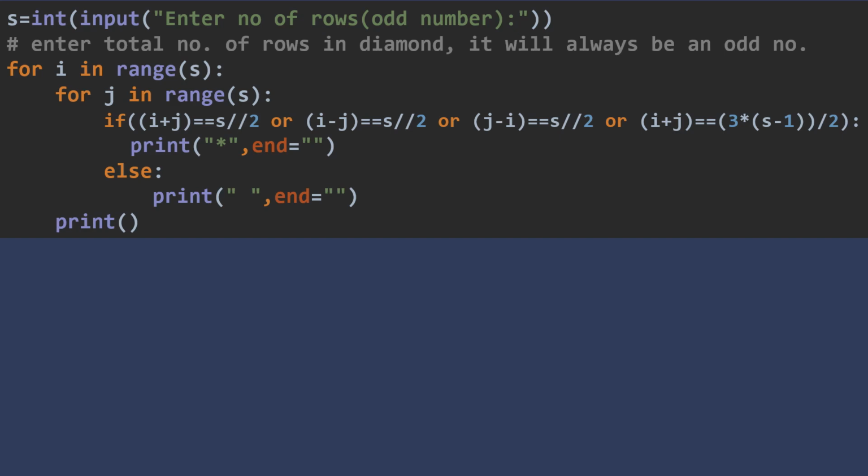Within that, you have to give the conditions that we have given. If i plus j equal to s by 2, or i minus j equal to s minus s by 2, or j minus i equal to s by 2, or i plus j equal to 3 into s minus 1 by 2. If any of these conditions are satisfied, then you have to print star in that particular location. Otherwise, you have to print space. And one more print at the end of the inner for loop, so that the next stars will be printed in the next row.